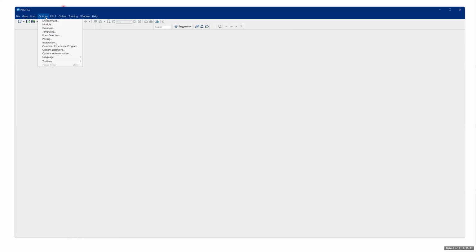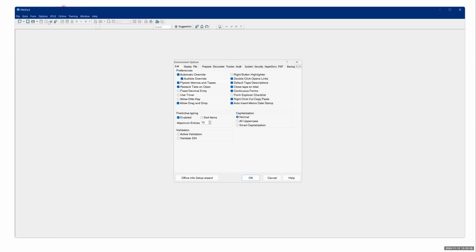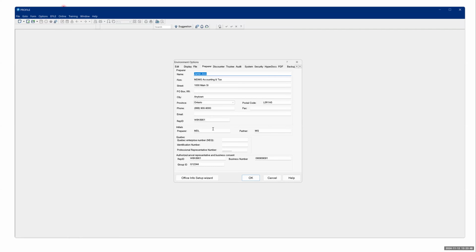And if you click on options, environment, you'll see there's a whole bunch of tabs up across the top here. And so what you really want to do is select preparer and put in your preparer information, the name of your office, your phone number, your address, your represent the client credentials from CRA. All right, you can put all of that in this window. Okay. And then the other area I would strongly suggest for you to have a look is the file tab.